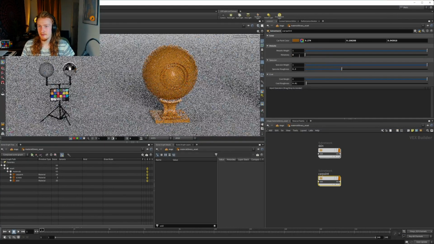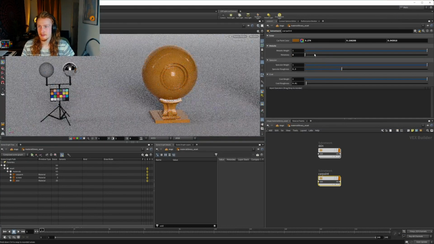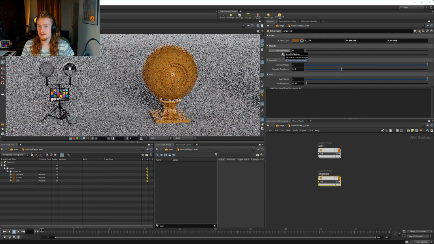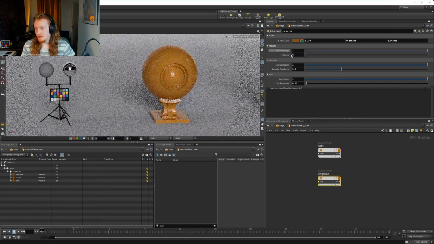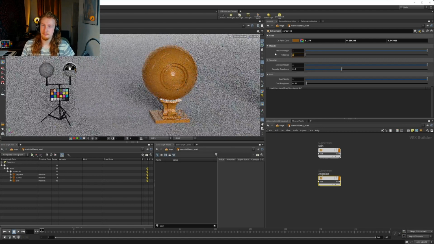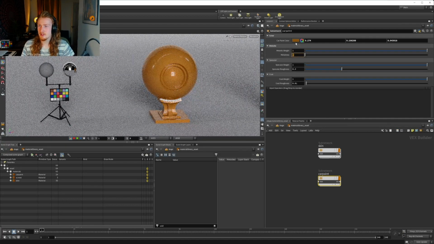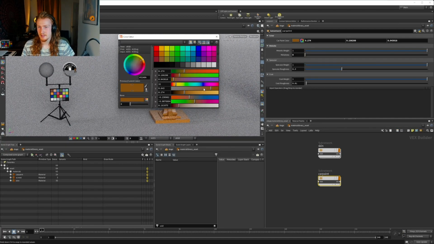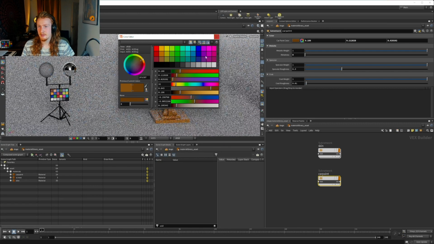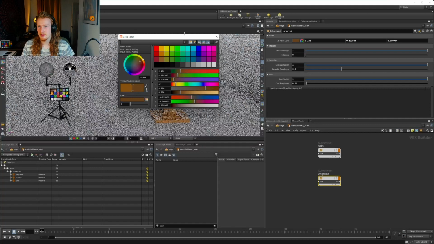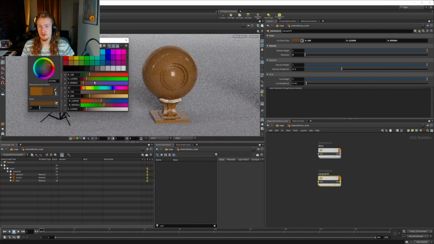Let's have a look at it with it off. No metalness. And obviously if we turn off the metallic weight, it will do nothing. I feel like it's too bright, so we can bring it down a little bit. Maybe it's too saturated as well. That looks more like it.